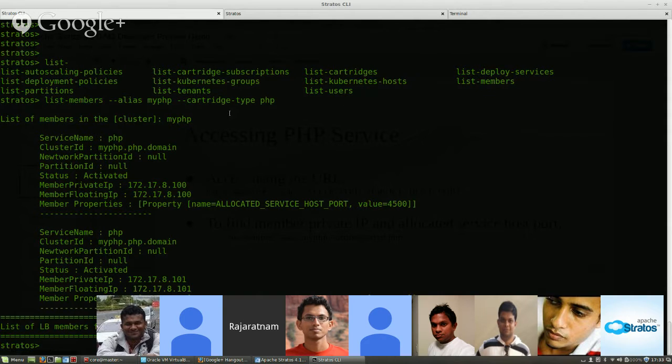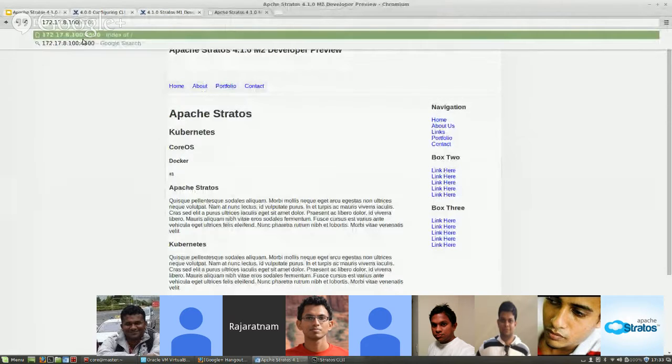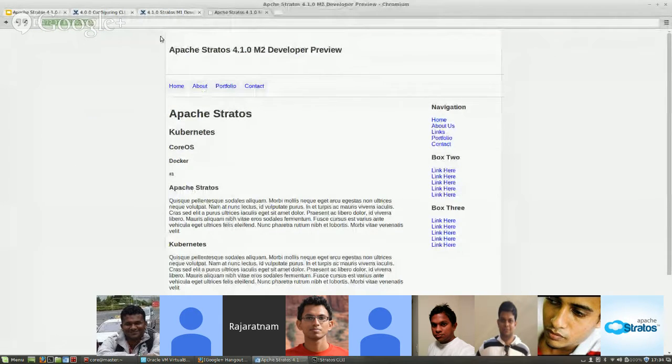So here you can see our min replicas is two, so we have two members here. Here we have the member private IP, and here we have the service port. The service port is 1500, and the private IP is 172.17. So let's access the service that we have deployed. So this is the address. Let me check again the IP, 100, and the port is 4500.